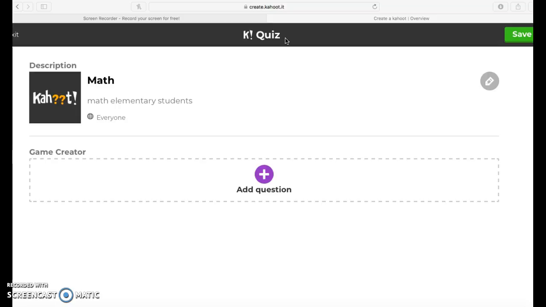Multiple choice questions are administered to the whole class, projected on the screen, and students answer the questions with their smartphone, tablet, or computer, following along in class.